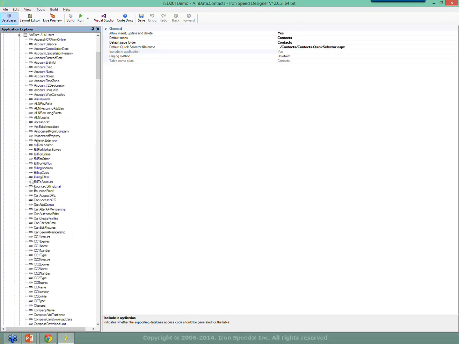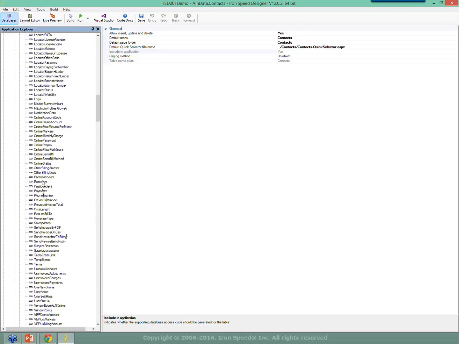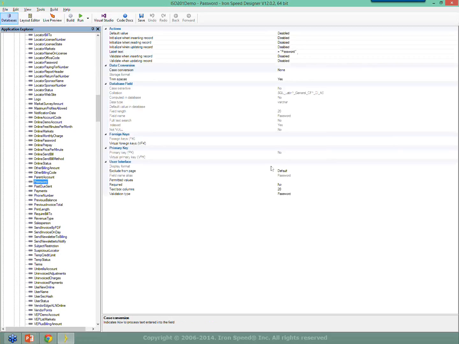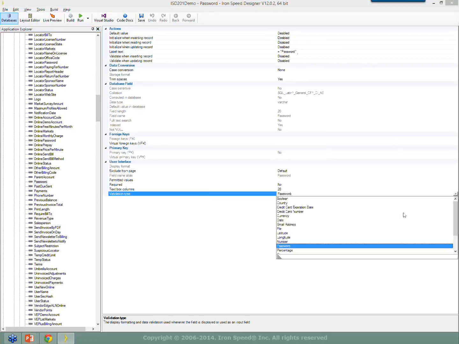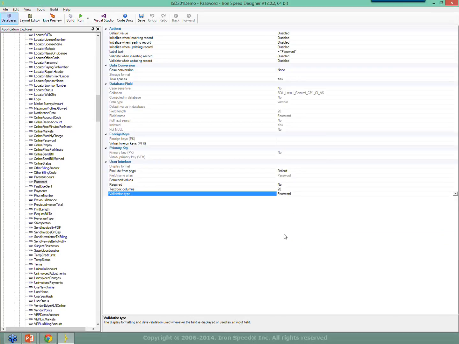Okay. For instance, if I go down to my password field, you notice right here it'll say that the validation type is password. So you may want to change it to just a string type, and that way when it creates the page, it will do it as a regular text field, not as a password type of field.